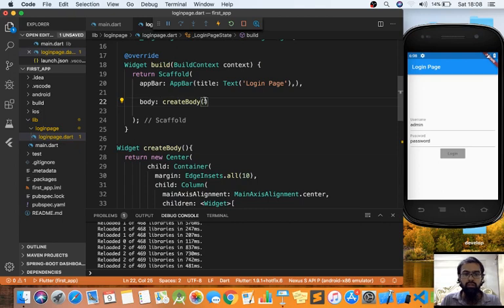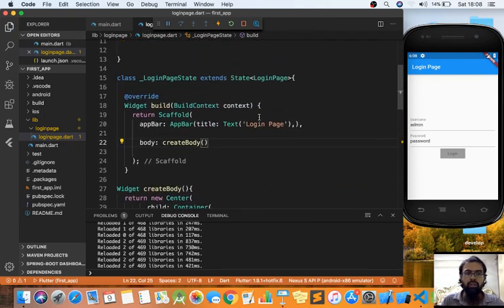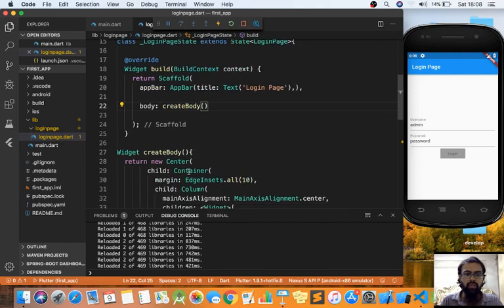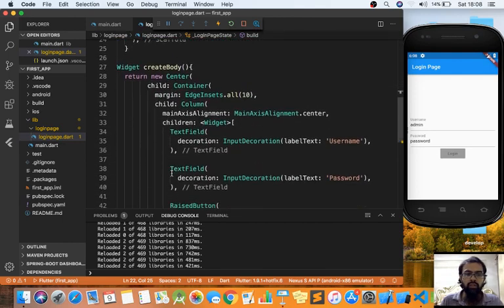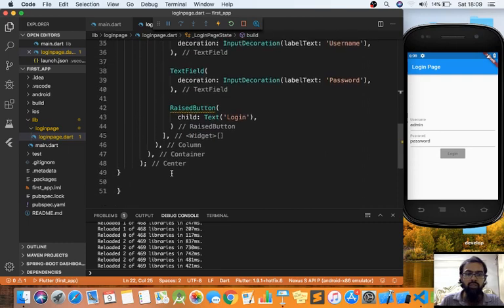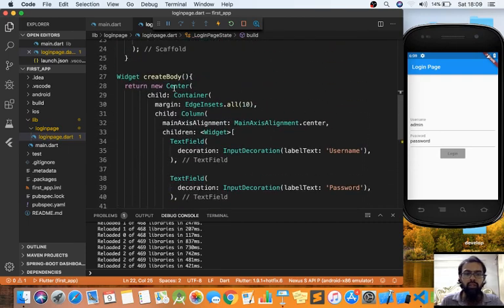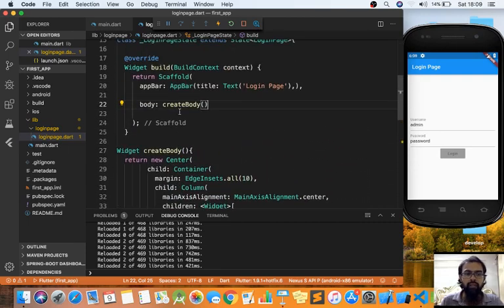Okay, so yes. Instead of writing the code in here, I can just put it in a method. So this is a method here. I can just return the widget in here. So we'll return this thing. I can use this method in other places as well.